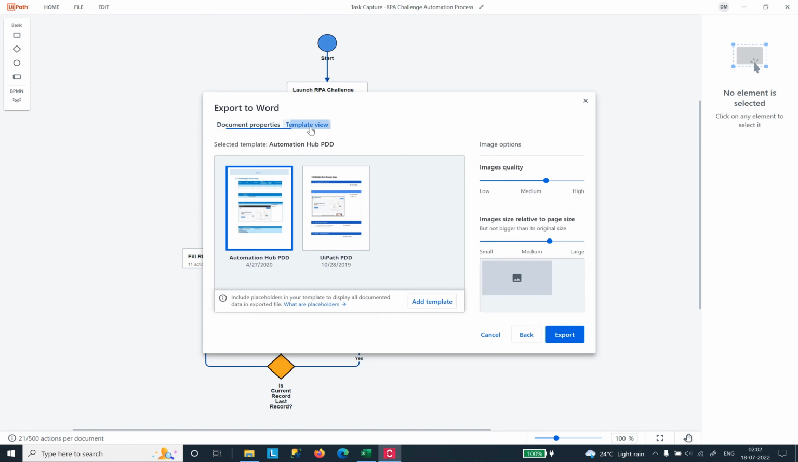And then in the template view, you can select from the templates that are visible here. Currently we have two default templates: one is the UiPath PDD, and one is the Automation Hub PDD. You can use any one of these. You can even add your own templates, and in the next session, most likely I'll show you how we can create our own custom templates on the same project that we have built. I will show you how you can create your own custom templates there.